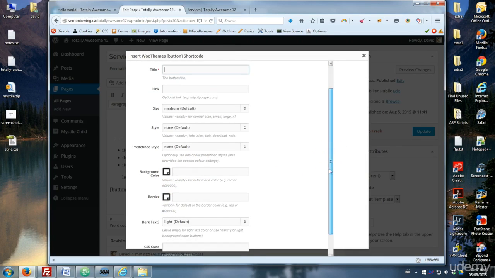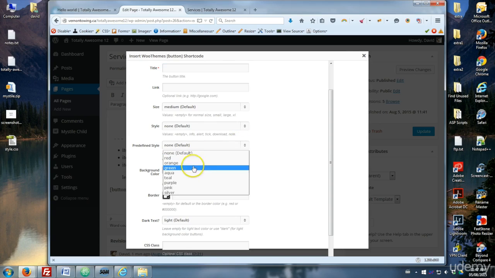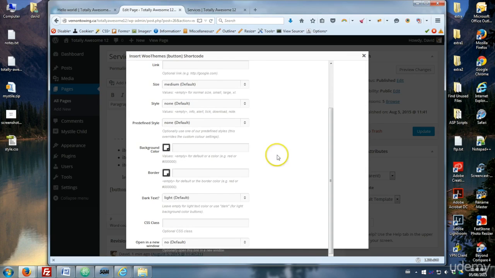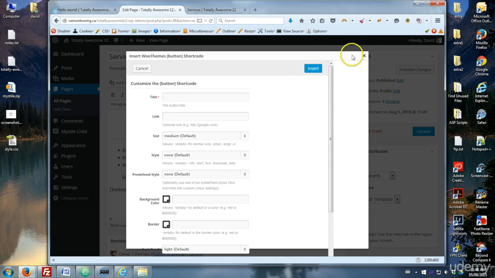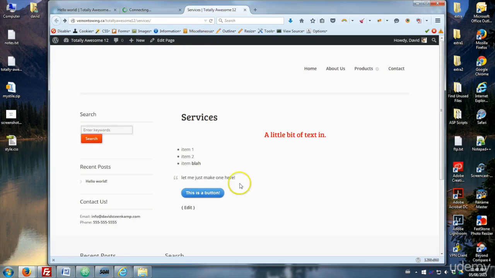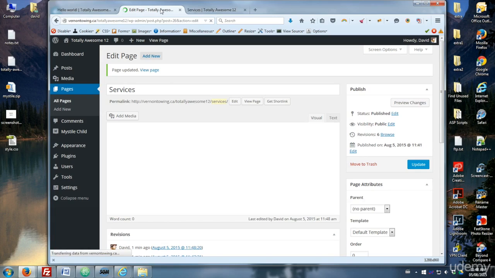Change your background color. If you want a predefined style, you can just choose one of those colors. You can choose a style here as well. So an info button, I believe, is usually yellow. Alert is usually red. Download, I don't really know what these three are, but again, trial and error until you find what works for you. So I'm just going to leave all of this as it is here. Press update, and it'll all basically stay the same.